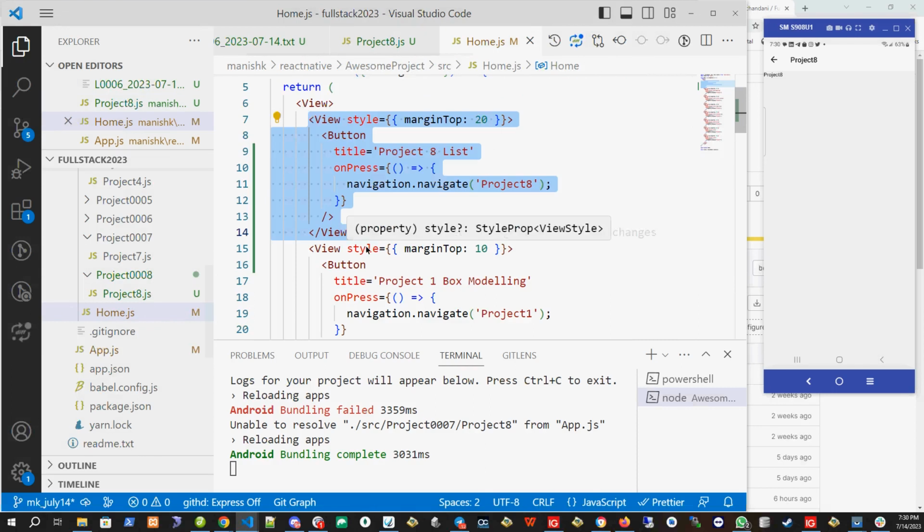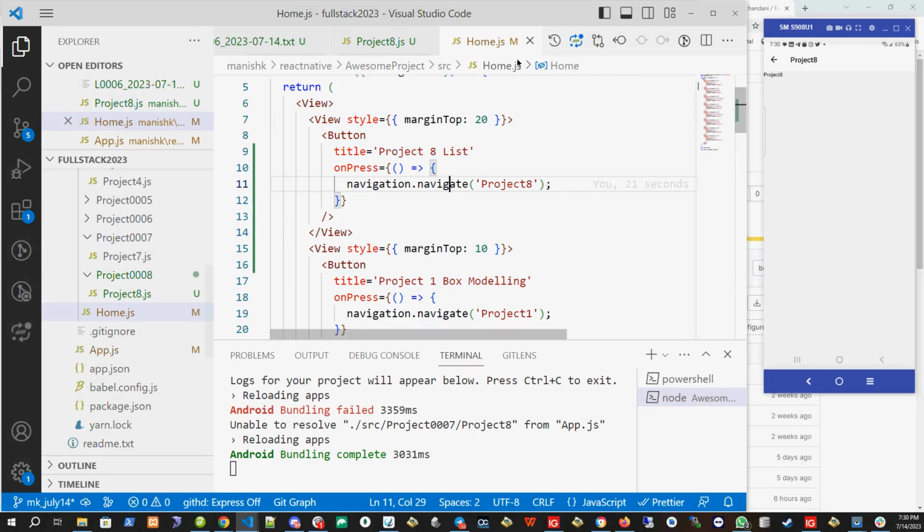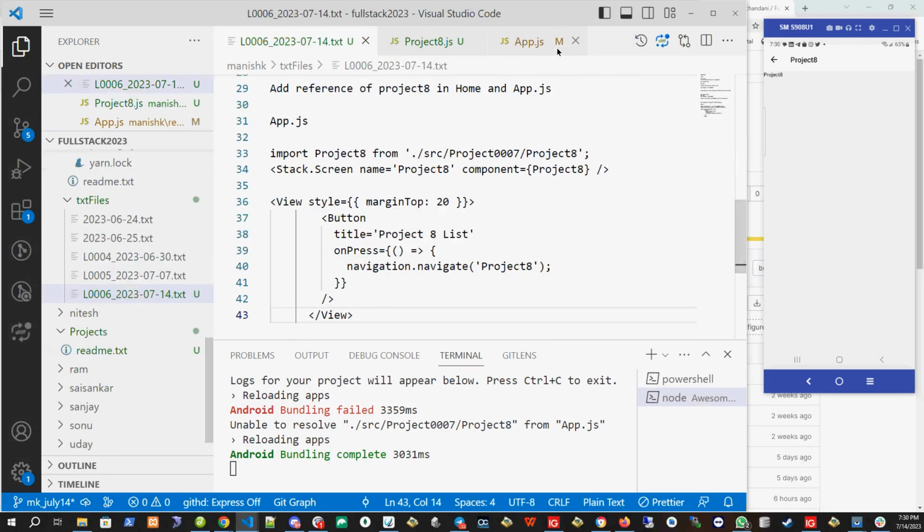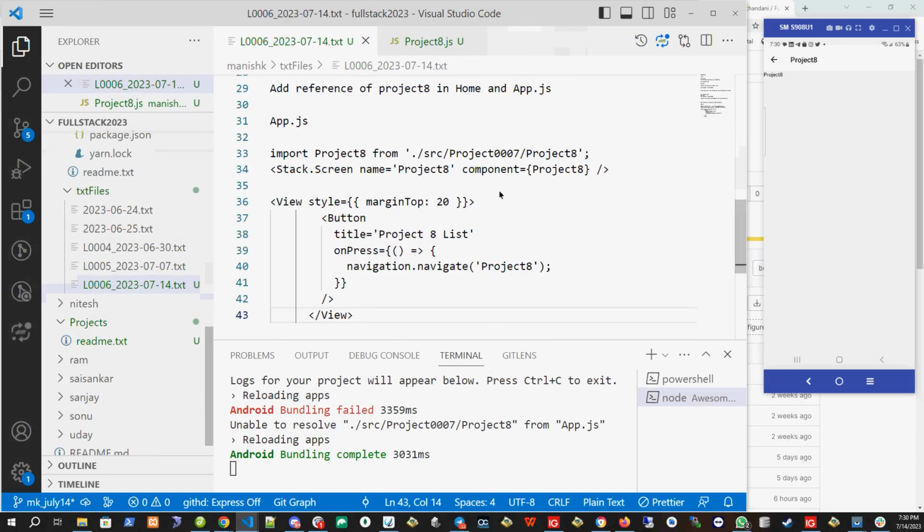I'm putting everything in the chat also, Telegram. So if you want to copy, you can copy. If you want to type, you can type. I don't need this file. I don't need this file for today.